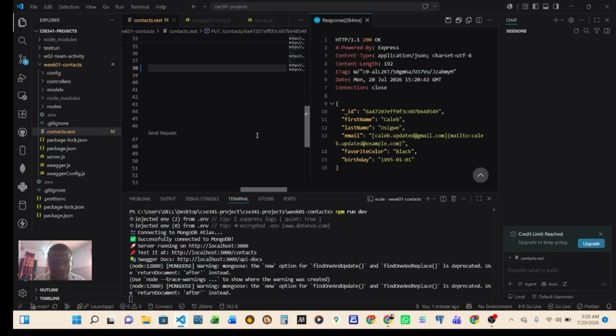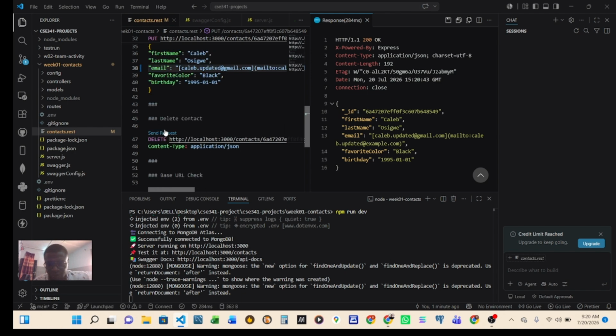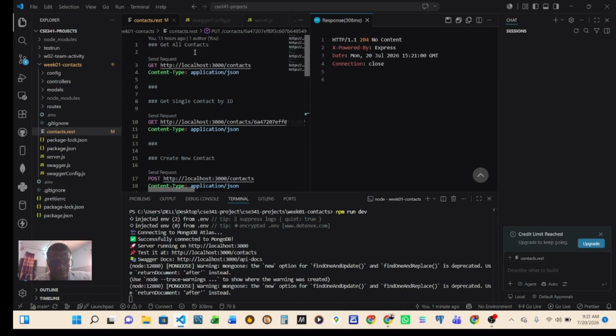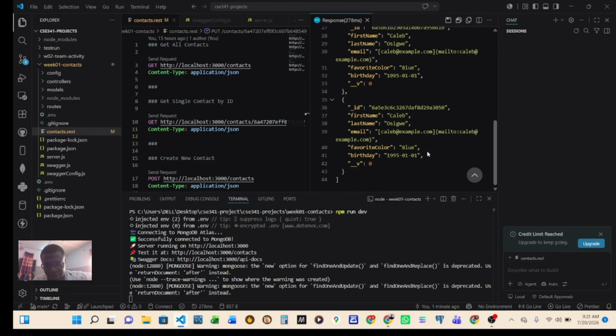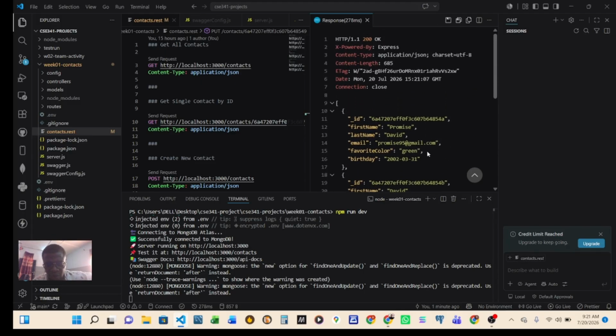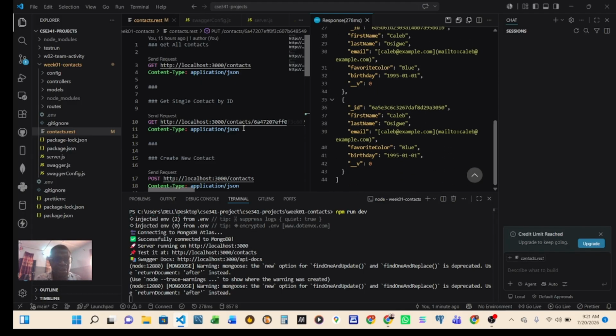And then let's try to delete a contact here. Let me delete this one. Let's run it, and bear in mind that we will not be able to see this again. So let's get all again. You see, we can't see it again. Now we are back to 4. This means that the delete, the put, the post, and everything is now working.